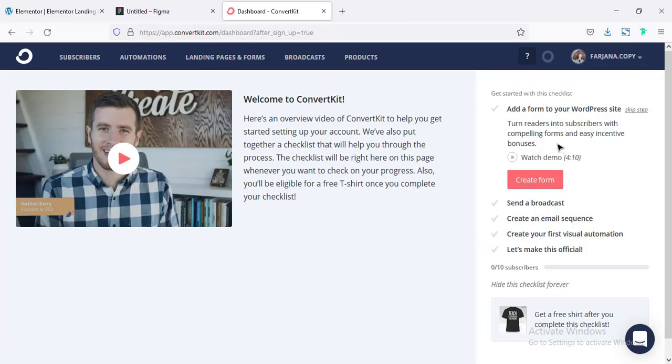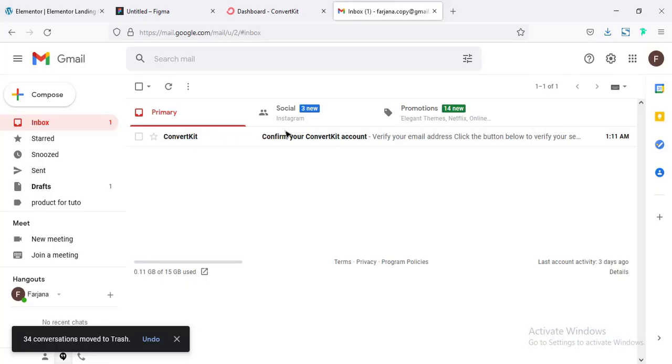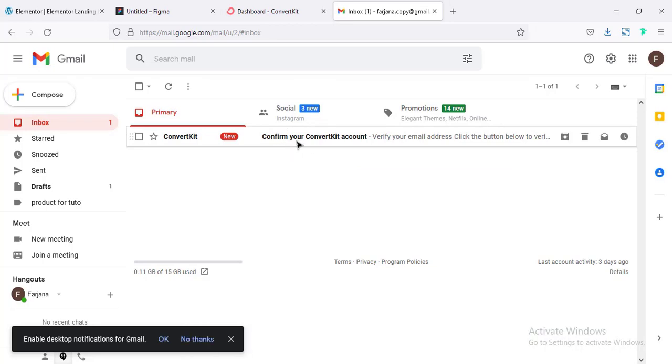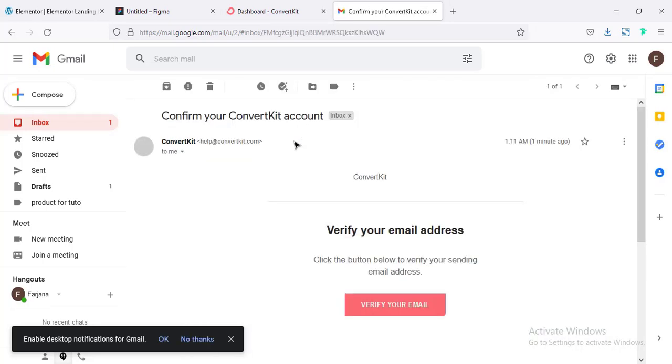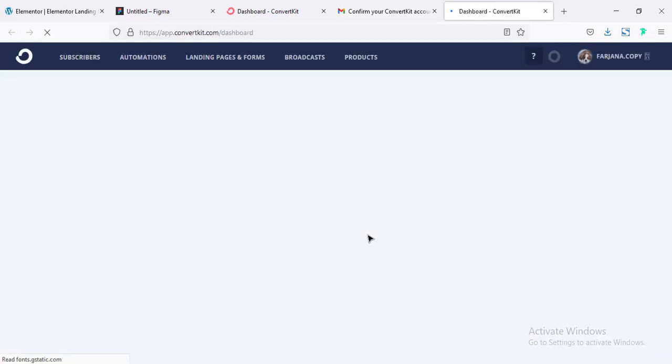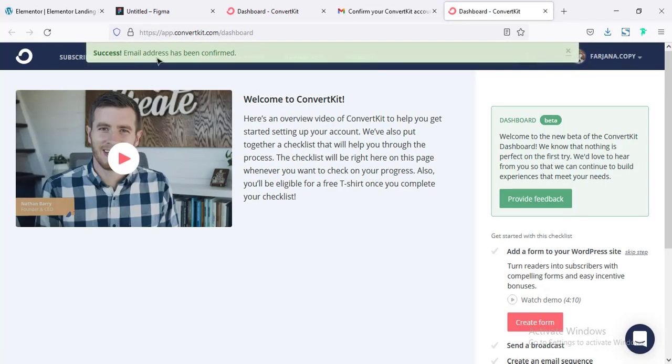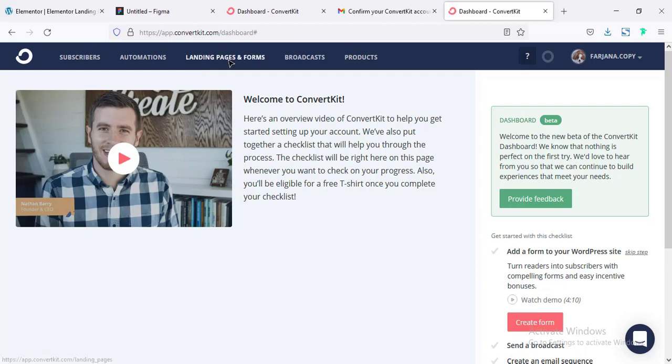And now I have to confirm my email address also. So I'm going to my email, and here I can see here is a mail for confirm Convertkit account. Going to verify your email. So my email has been confirmed, and the next step, I have to create a form.